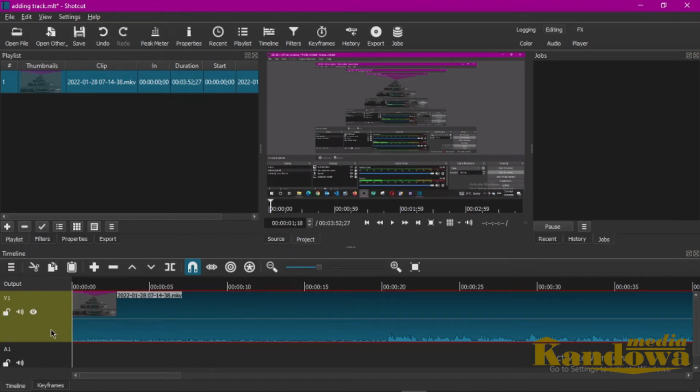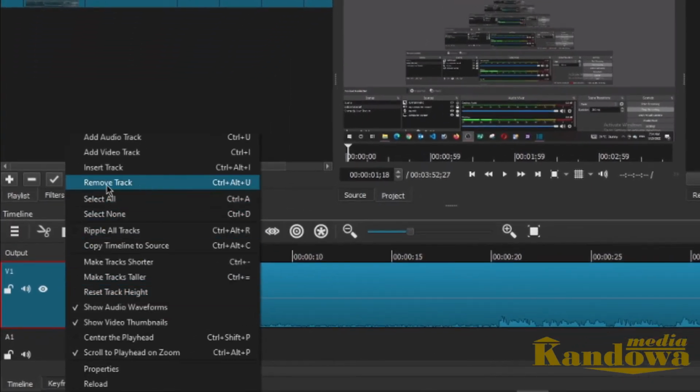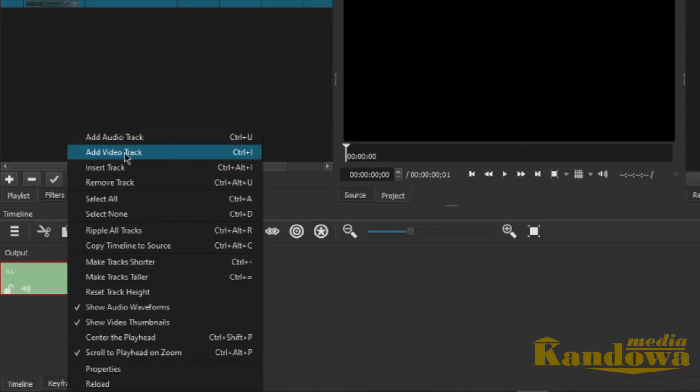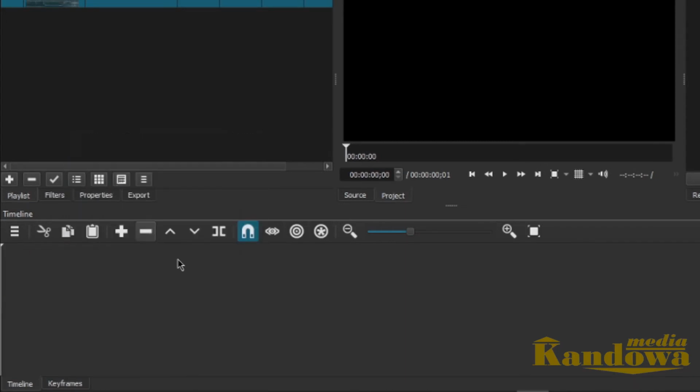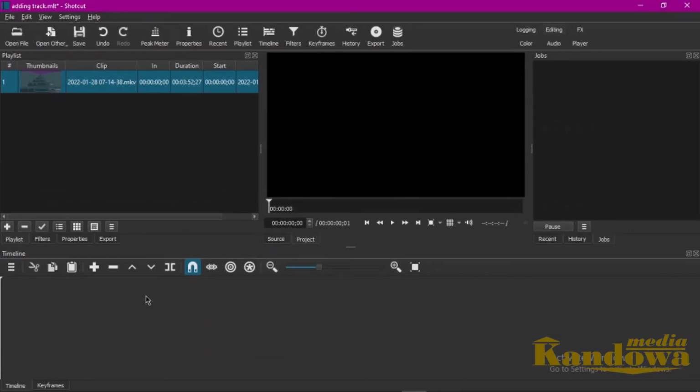So to remove the track, you can just right click on it, right? And then you can come to remove track, and then right click on this audio and then remove track. So that's how you can remove it. So that was the longest way you can create a track.